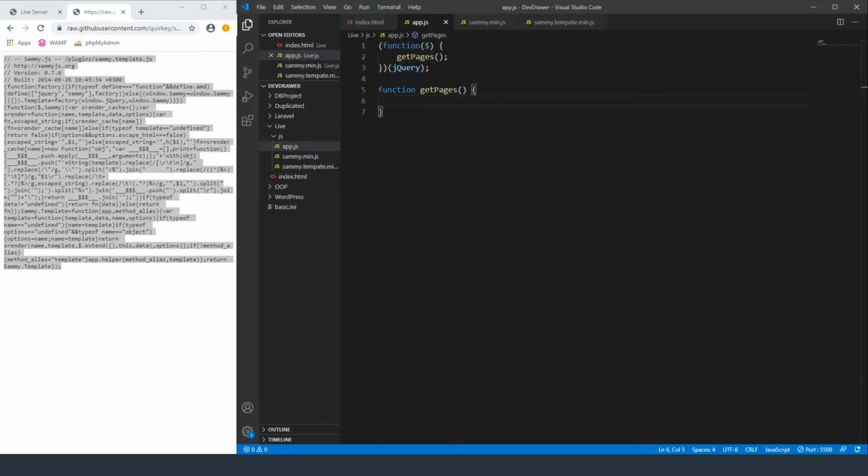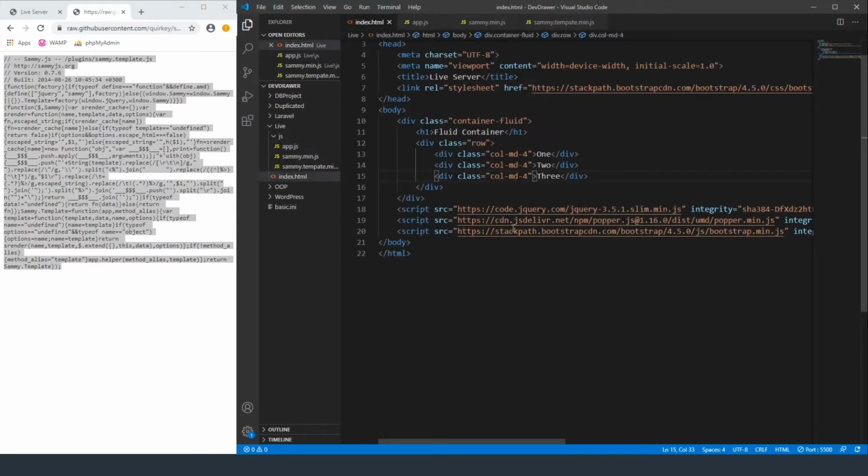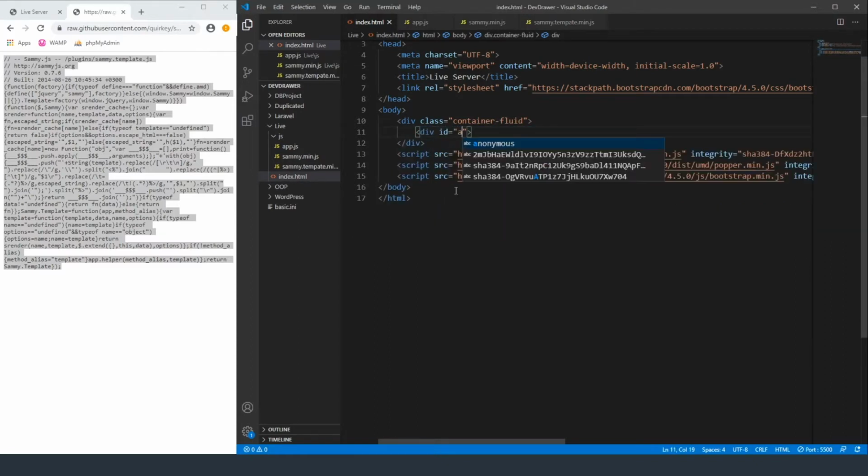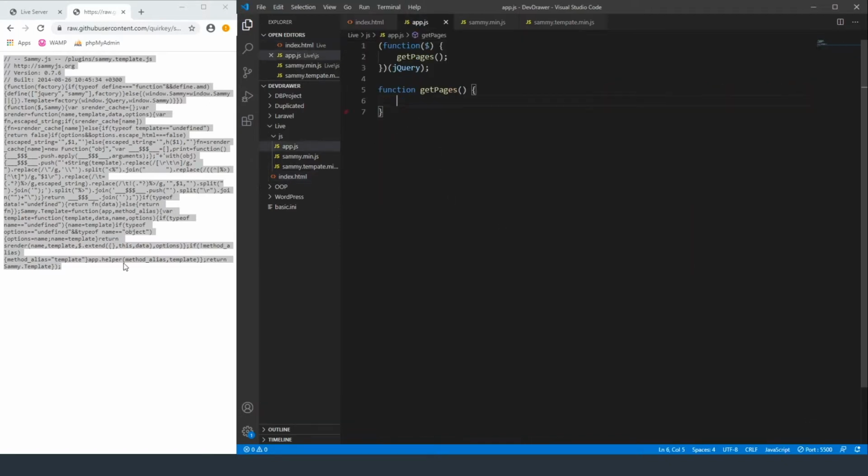So within this getPages function, we need to reference a div ID that we have on the page. We currently don't have anything here. So I'm going to remove this, and we're going to do div ID equals app, and then we can close that out. So now we have something that we can reference over here.